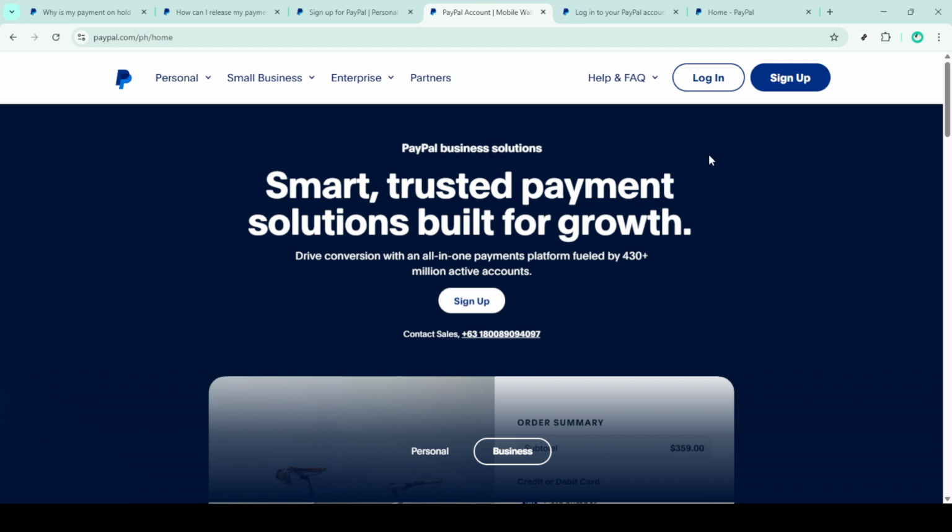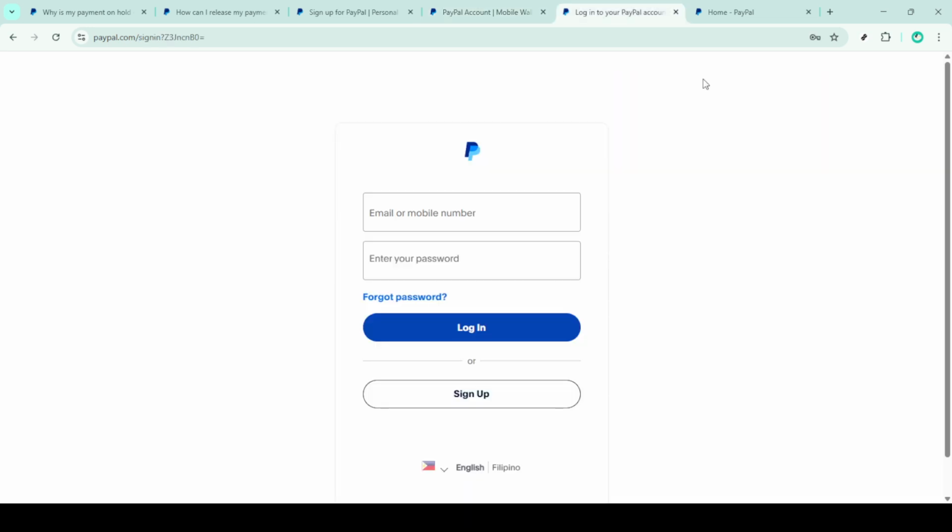First, let's head over to PayPal. Open your web browser and type in the PayPal homepage URL. Once the page loads, you'll see the familiar PayPal interface. Look towards the top right of the page and you'll find the Login button. Go ahead and click on it.